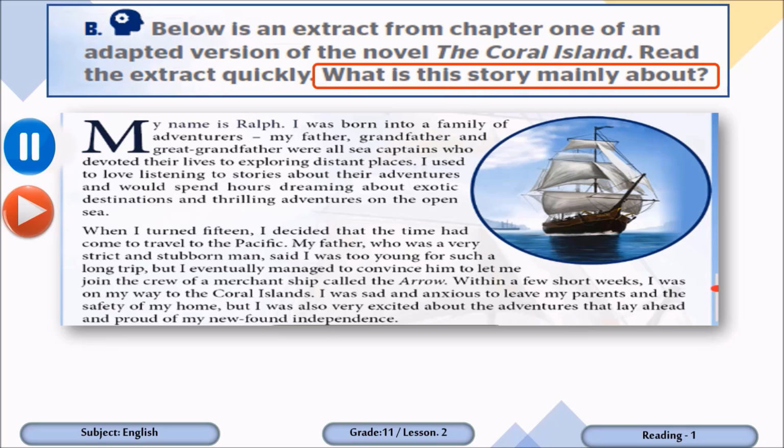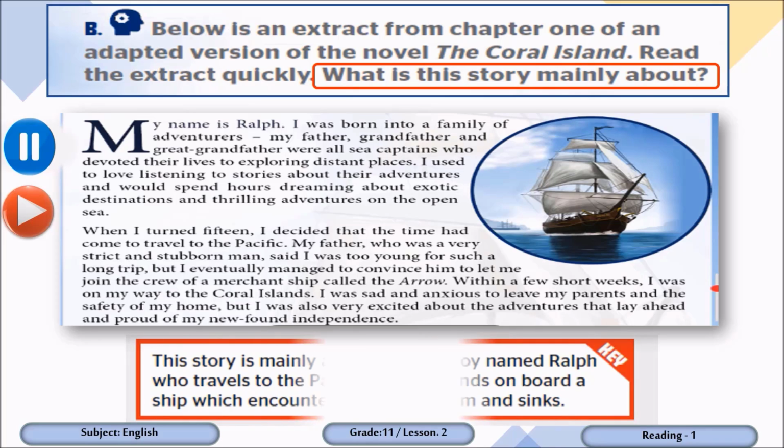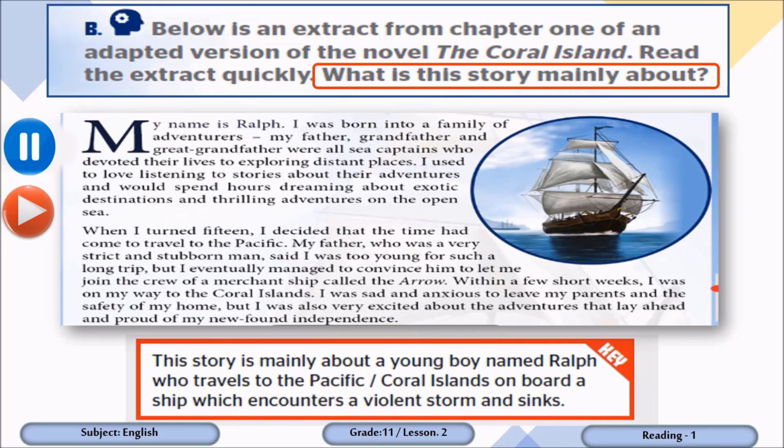Okay, now it's time to check the answer. Of course, you found out that the story is about a boy called Rolf. The boy travels to the Pacific on board of a ship that was called the Arrow, and the ship encounters a violent storm and sinks. Very good. Thank you.